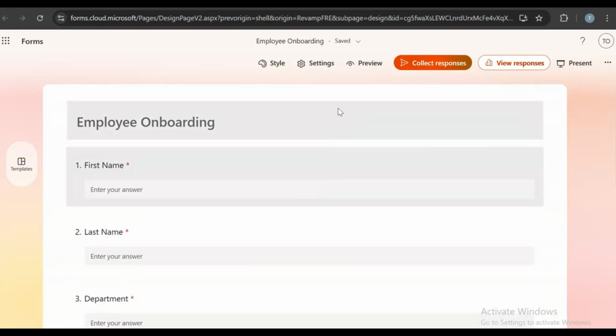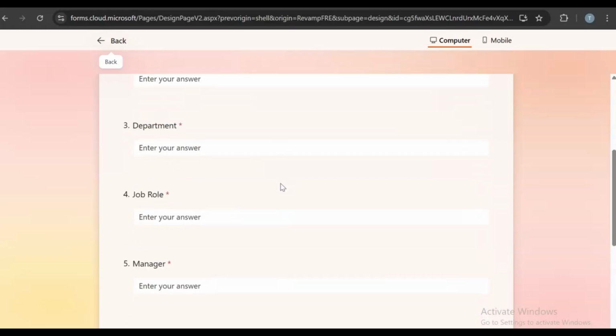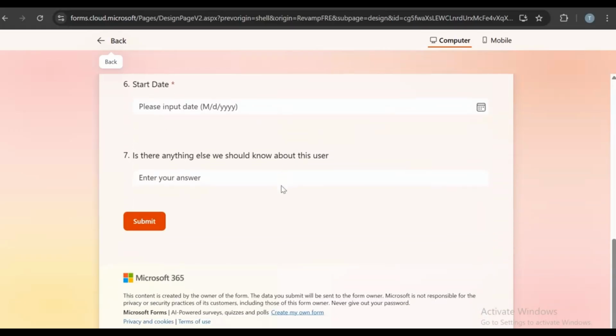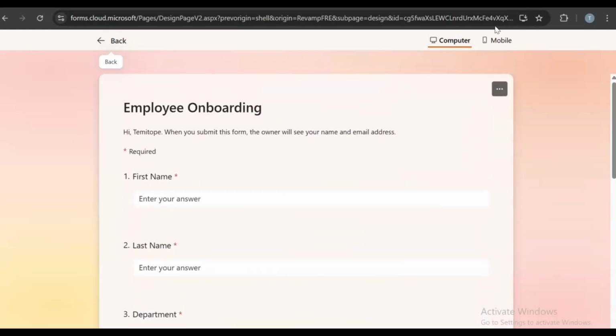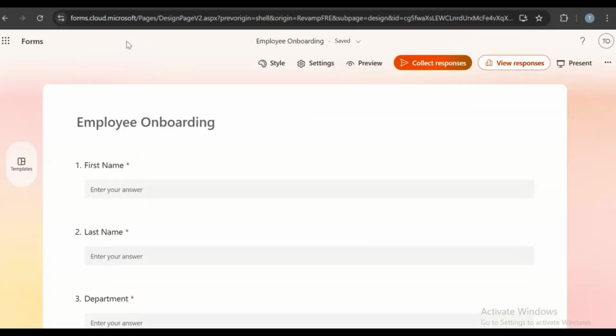Okay, that's it. So I'm just going to do the preview, I think, to go and submit this form. The owner will see your name and first name, last name, department, the job role, who is the manager, the start date, and is there anything else you will need to know? And this is how it looks on the mobile version. If you want to go, I'll just go back.